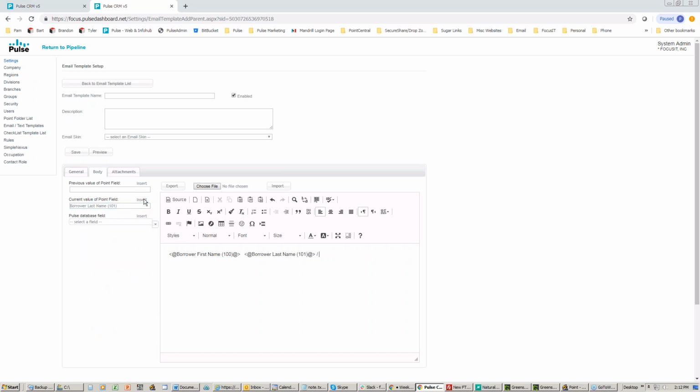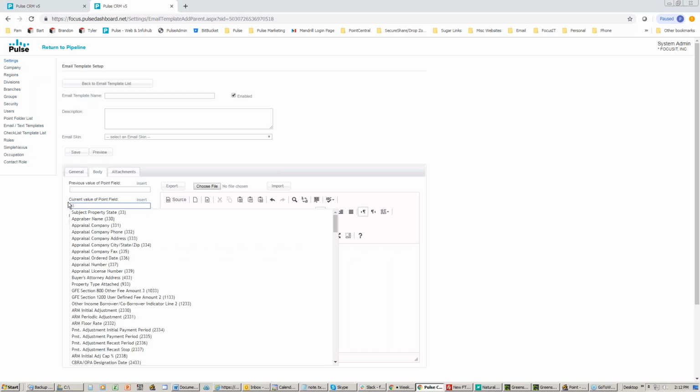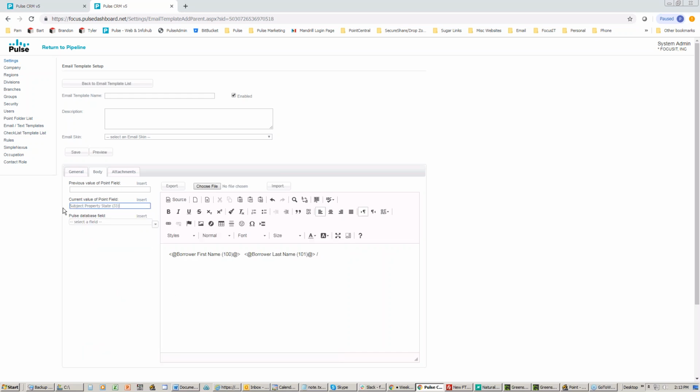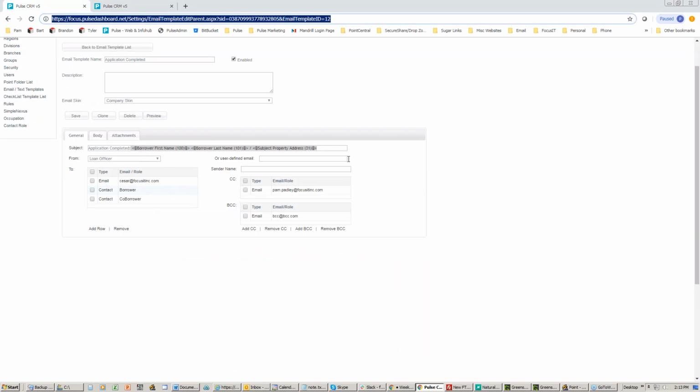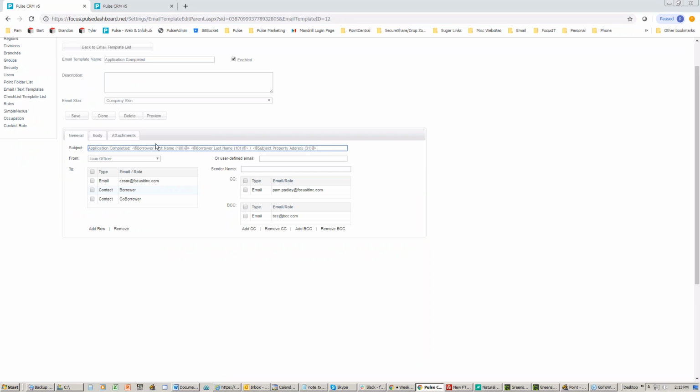Then I could simply put a space with a slash, and then I could come over here, and in this particular case, I chose field 33, which is the borrower's subject property street address, and I would simply insert that. This is pulling the state, but I wanted the street, but you get the idea. Once I insert those and I have the merge tags that I want, I simply highlight them and copy them. Then all I have to do is come back here and simply paste them into the subject line bar.